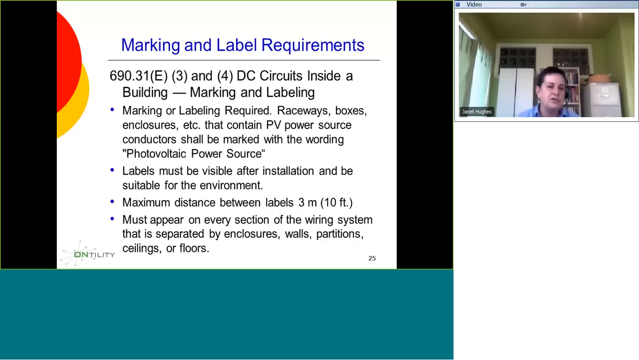If it's a piece of conduit or a raceway, you have to label it every 10 feet. And you have to make sure that it's visible so that you can see it clearly. This has to be done inside and outside of buildings. So if you're inside a building, you don't have to worry about having labels in conduit going down wall spaces, but you do have to put them in each section of the attic, or if it's running through a particular area. And where there are wall partitions or ceilings or floors, make sure that it's labeled on both sides.